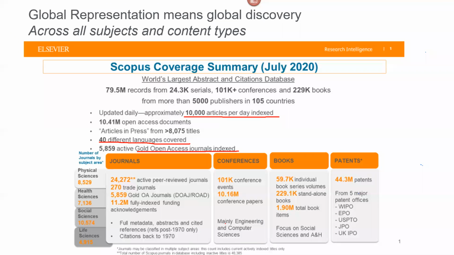The conferences mainly focus on engineering and computer sciences, and we index or add conferences that are full-text conferences. The books focus on social sciences and arts and humanities. That's the difference between books and journals. For example, we also cover only English language books.